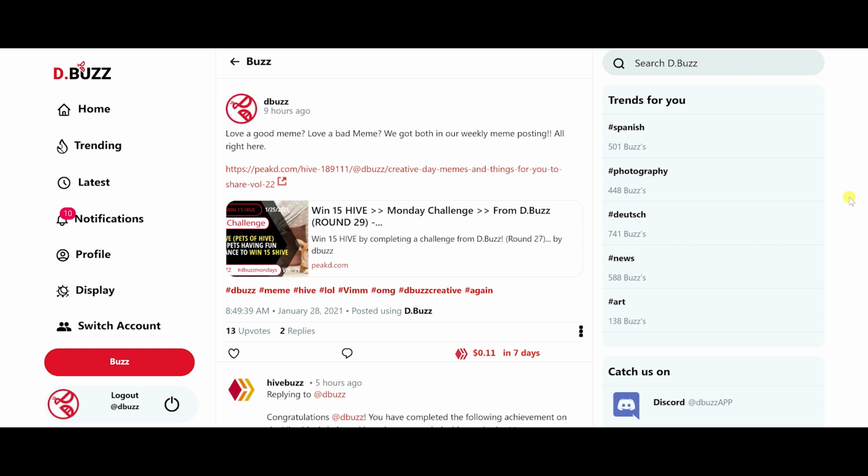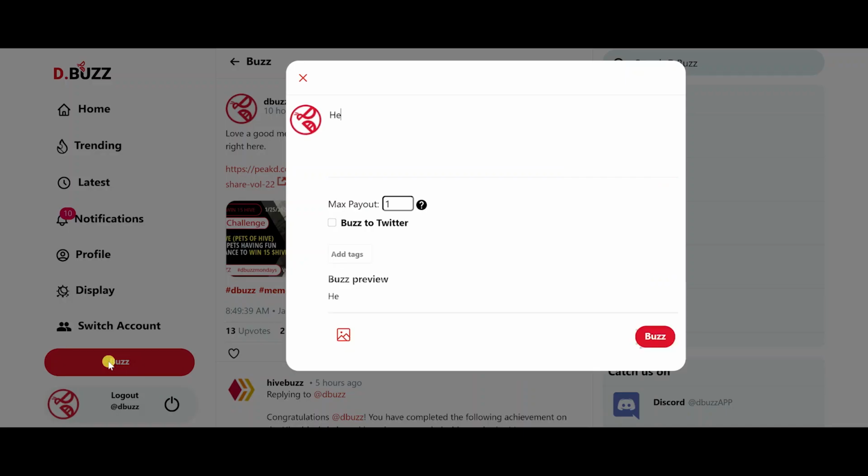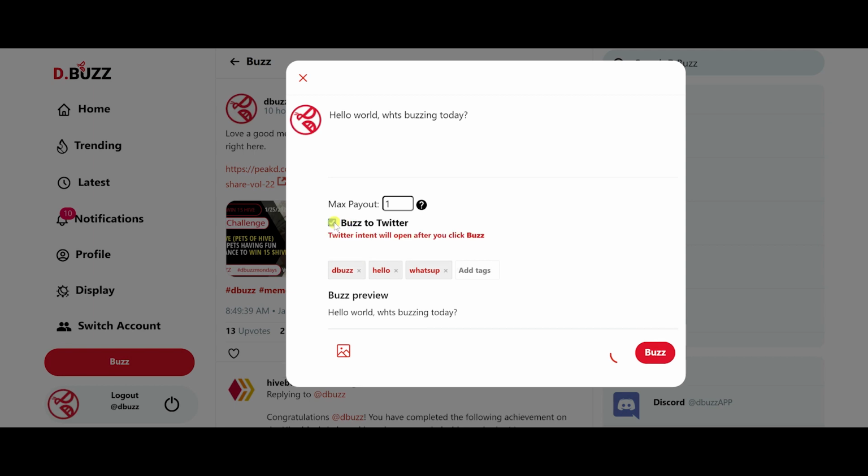Today we're going to be looking at the two different ways you can use the Buzz to Twitter feature. The first way is when you type out a new buzz itself. By clicking Buzz, you get the pop-up window and you can type any message you want. After you type your message, be sure to add those tags in that you might want. After you've typed in your tags, click the Buzz to Twitter tick box. This will enable the Buzz to Twitter feature to happen after you click the Buzz button.